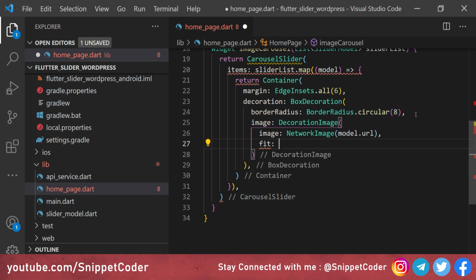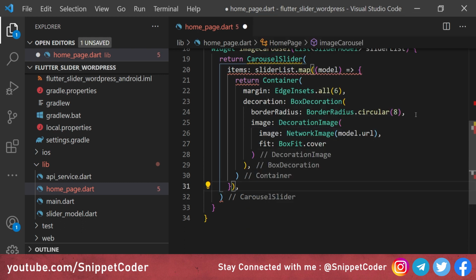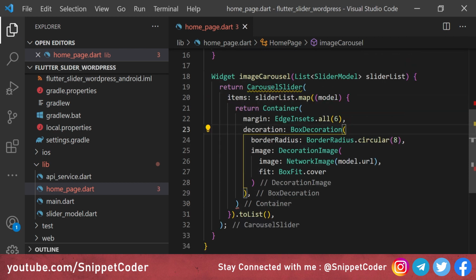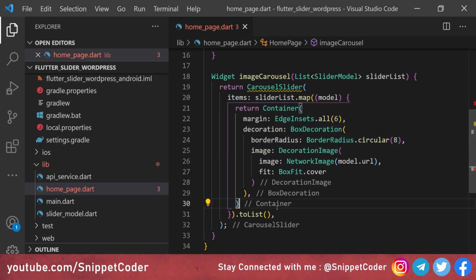Then we have the fit here, and we are using BoxFit.cover, and here we will pass toList. So what we are doing here, we are returning a carousel slider. In the items we are just passing sliderList.map, and we are mapping that. Then we are mapping it with our container here, and here we are passing a toList.